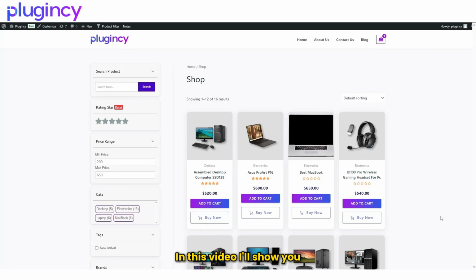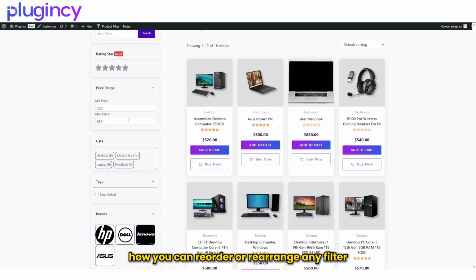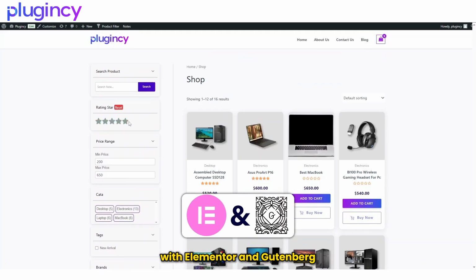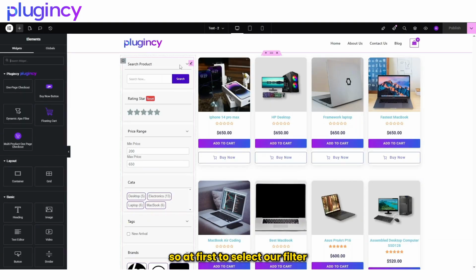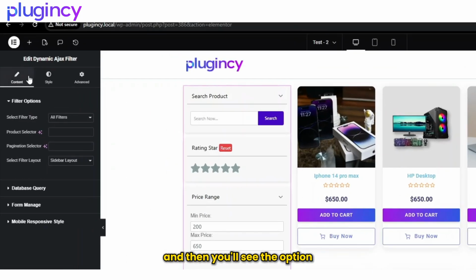In this video, I'll show you how you can reorder or rearrange any filter with Elementor and Gutenberg. So let's start with Elementor. At first, select our filter, and then you will see the option Edit Dynamic AJAX Filter.